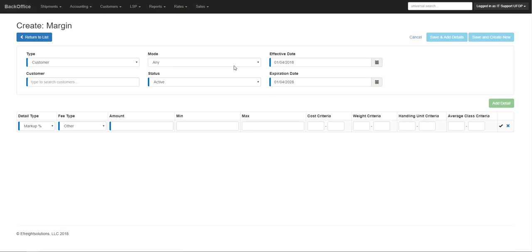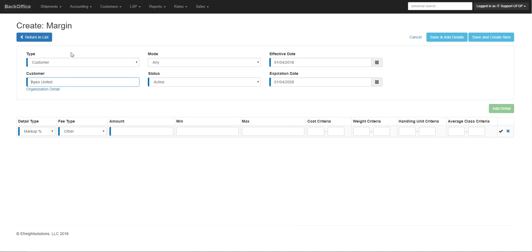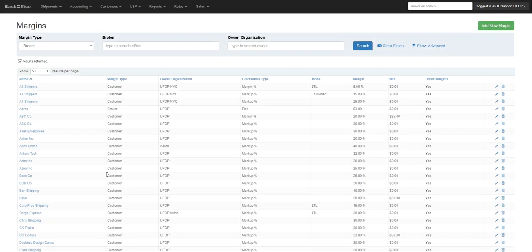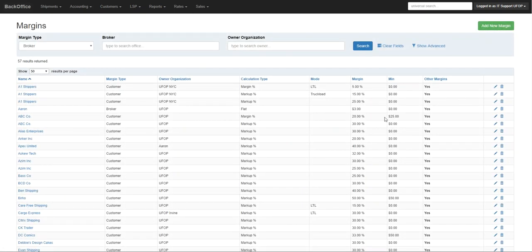The only difference from doing it from this page is that you do have to select the customer from the list here. And then after that, it's pretty much the same thing, entering the information. But you can definitely go to Rates and Margins, view all your margins and markups from here, and create new margins as well. And that is how you add a markup or margin to a customer.